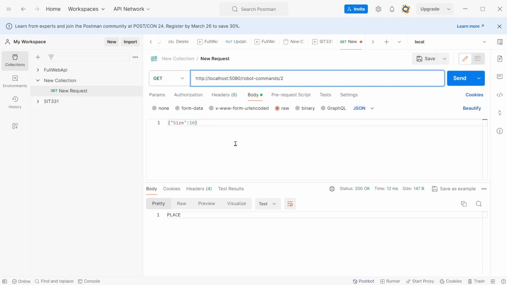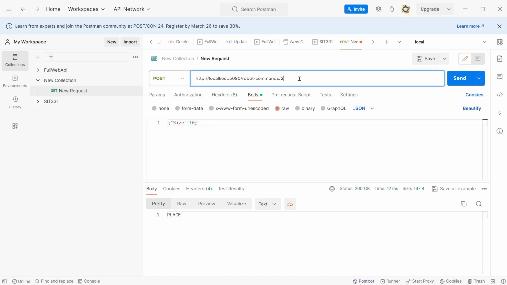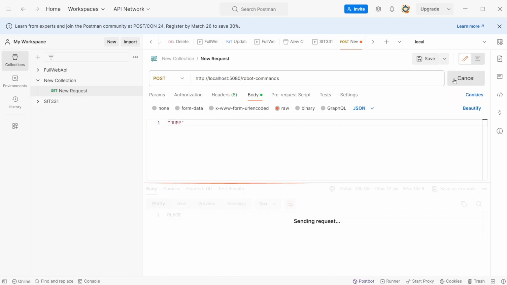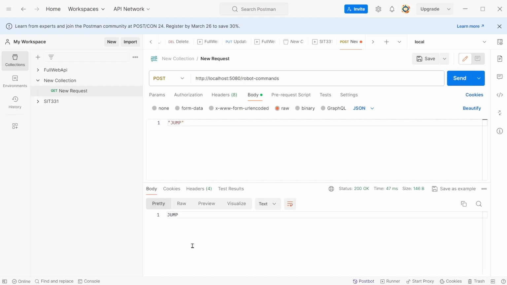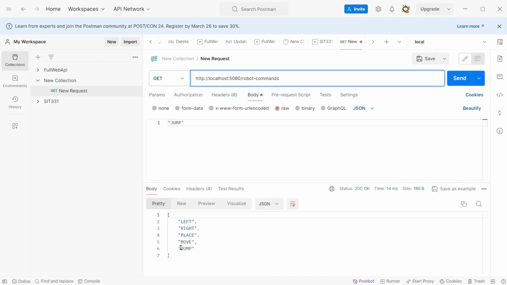So next is to add a new command, post. We will change the type to post, and in the body we will write that particular command. For example, I am taking a jump command, JUMP. Then go for send. Status is okay, the jump command is added. Now let me show you whether the command is added or not. When I get these commands, there is the fifth one, the jump command, added here.